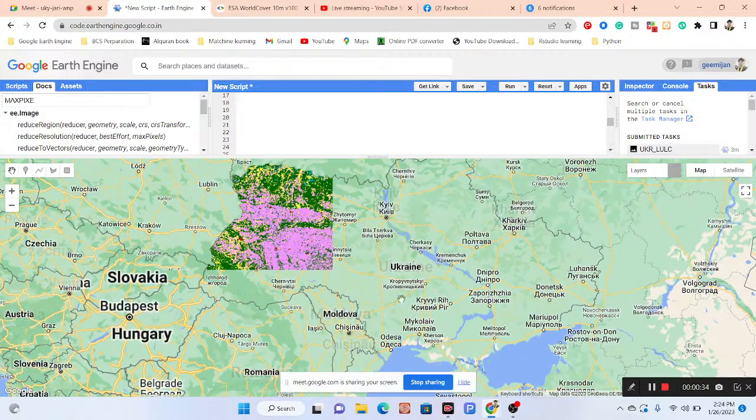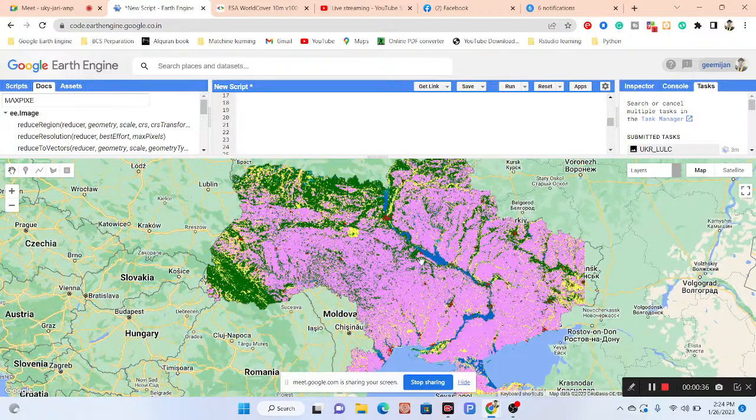But when you want to apply this method to a big region, such as the whole country boundary of Ukraine, India or Bangladesh, then the chart does not work. Then we need to apply another method to calculate the area. So today I also try to show you this part.